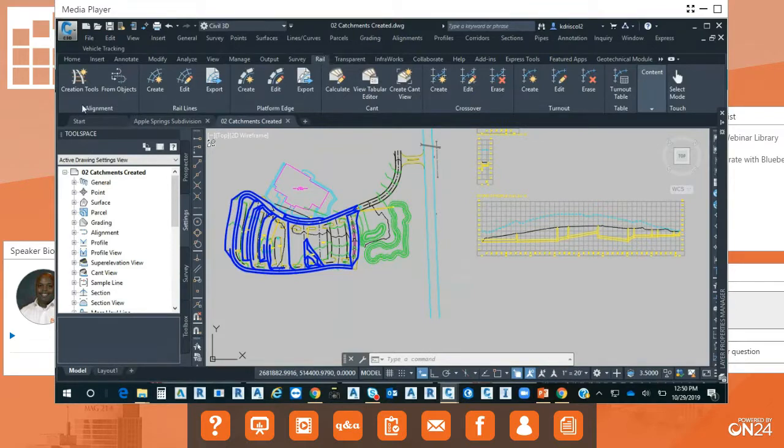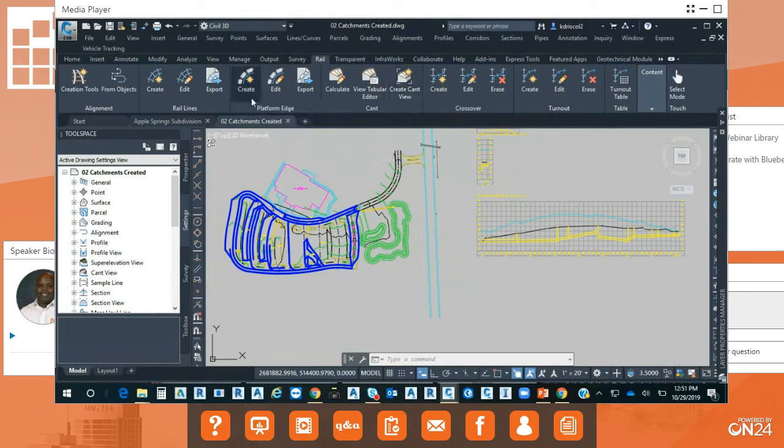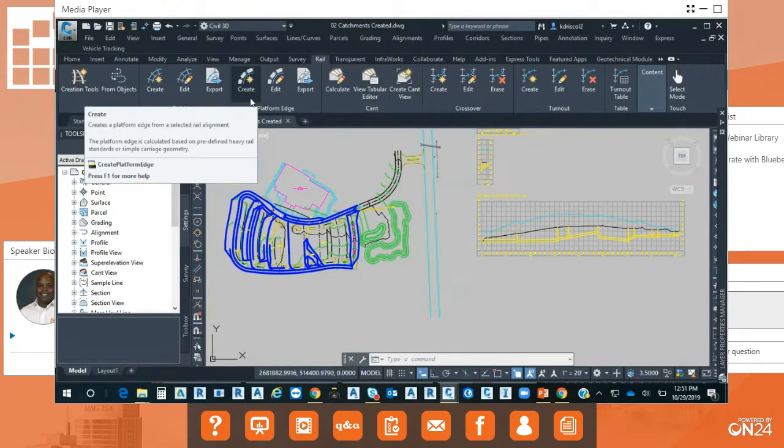So in reference to our rail creation now, specifically, we have a rail ribbon that allows us flexibility to model turnout, rail alignments, labeling, and existing turnouts. We also have the ability to create and export from selected alignments with rail, calculated basically from cant and heavy rail standards, or from simple carriage geometry.